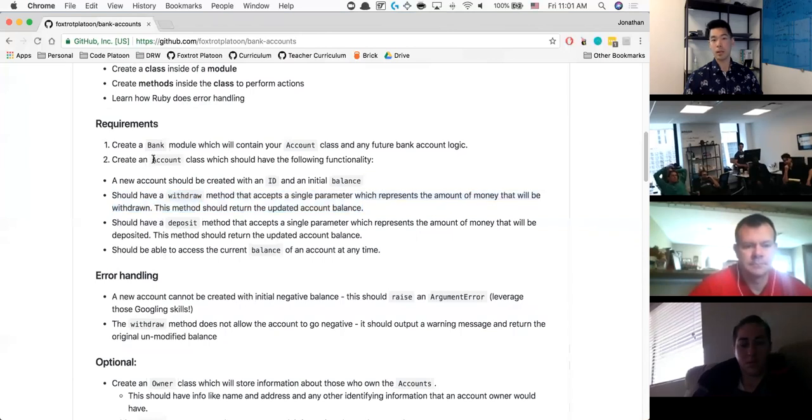All right, so this account should have a withdraw method that accepts one single parameter, which represents the amount of money that will be withdrawn. This method should return the updated account balance. So I see a few things here. I'm just going to copy and paste all of this so we don't have to go back and forth.